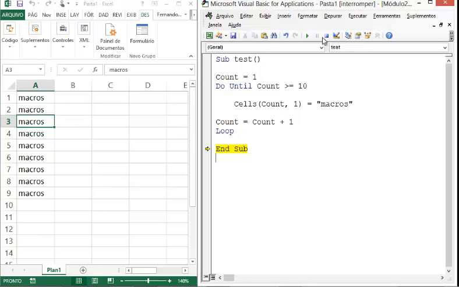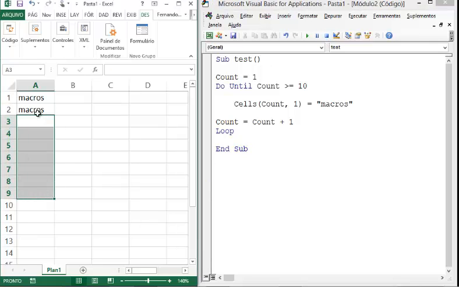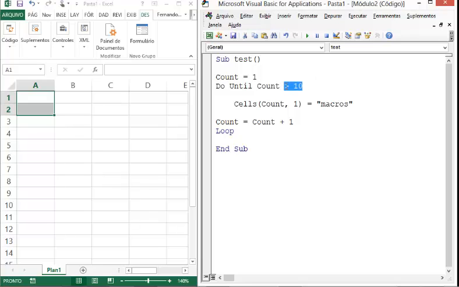I'm going to finish this macro here, and I'm going to erase it all on the spreadsheet. And now I'm going to do it so that it goes until count is bigger than 10. So do until count is bigger than 10. When you reach 11, you stop. Instead of writing macros here with quotation marks, I'm going to write the variable count. That's what I'm going to do.